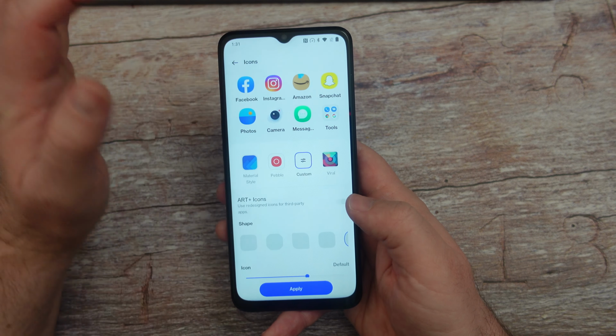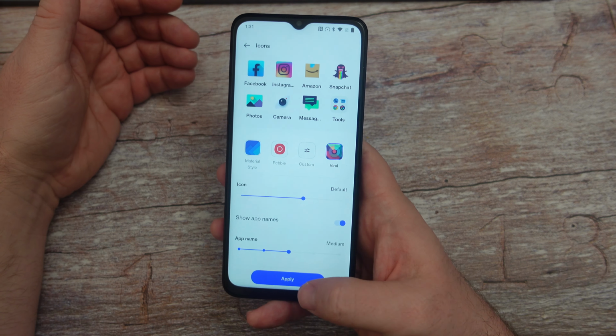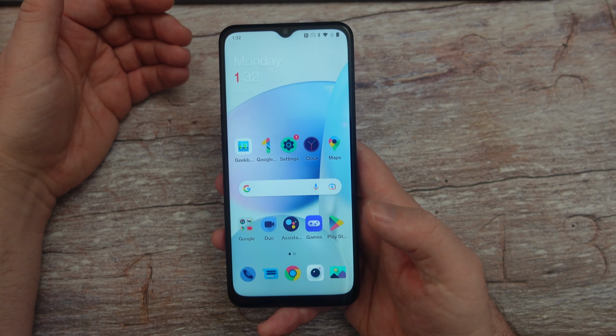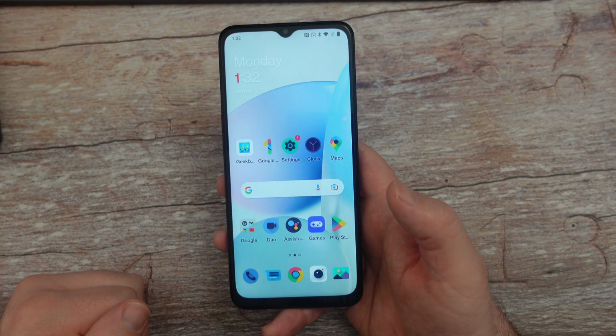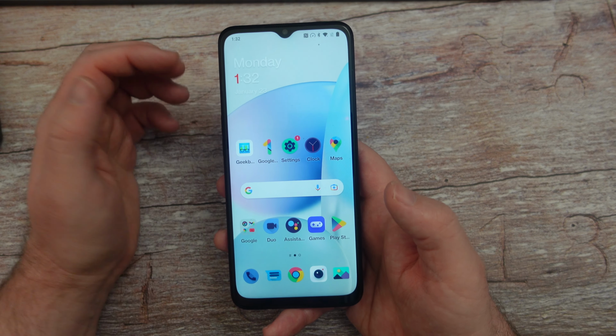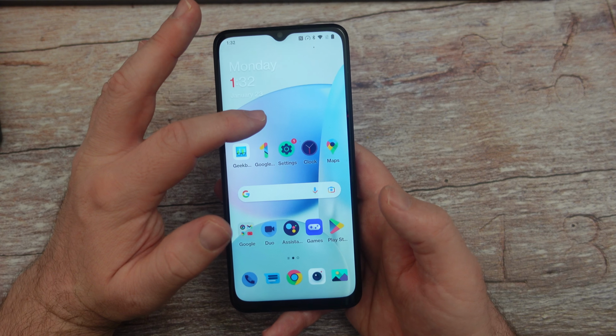I downloaded this viral one. You tap on it when you're good to go. You hit apply, and it sets up and gives you all your new icons on your screen, so maybe you like to customize your phone a little bit.